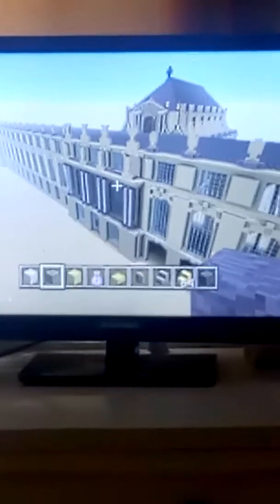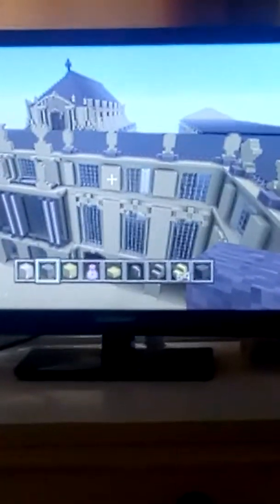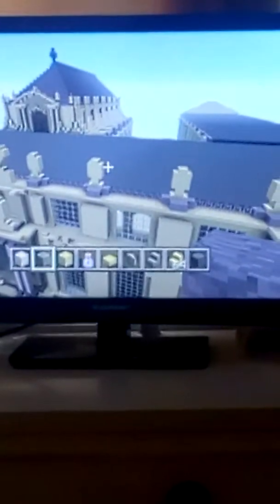But just to show the sheer size of this building, it is enormous and takes a lot of time to do. If I just show you the Chapel Royale, this took me like 2 days to build. I'll show you the scale compared to me. This is the character you get on Minecraft, right?